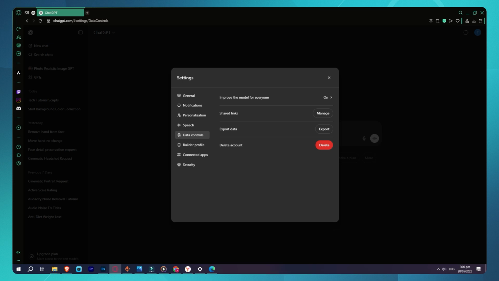And that's it! Super quick way to find and reopen your past chats in ChatGPT.